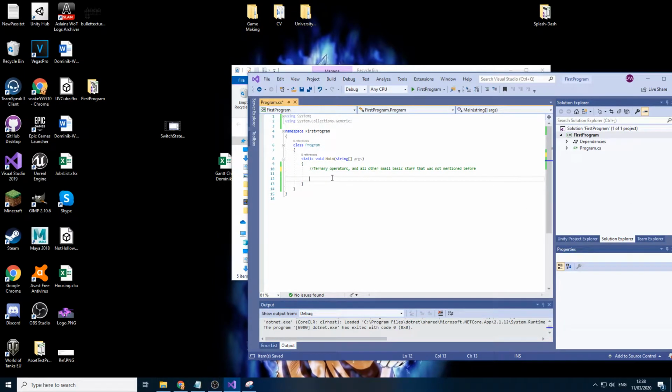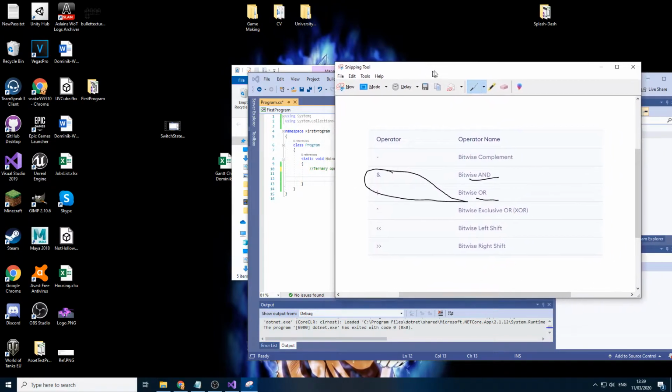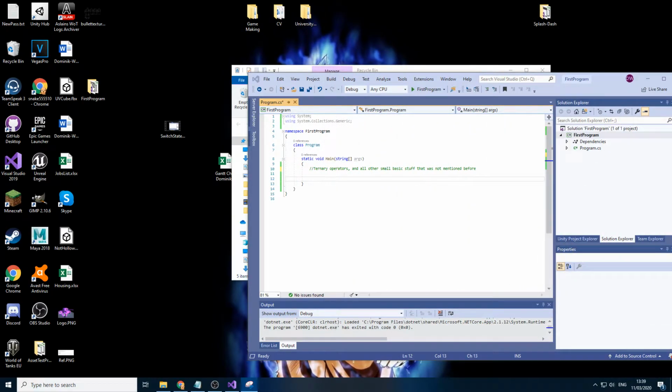Here I'll do the ternary operators, if that's how you pronounce it, and some other little things that I didn't mention before. There are actually a few operators that I forgot to mention, and it would be these ones here. The most common of these would be these two, the and and the or, and those will be the two that I'll show examples of.